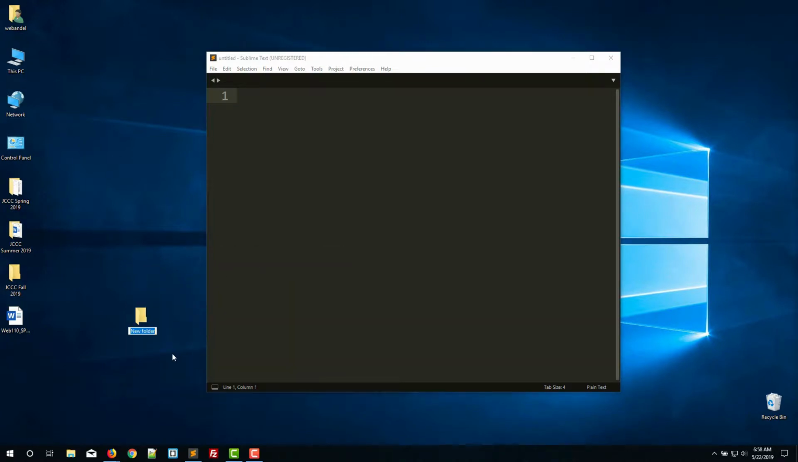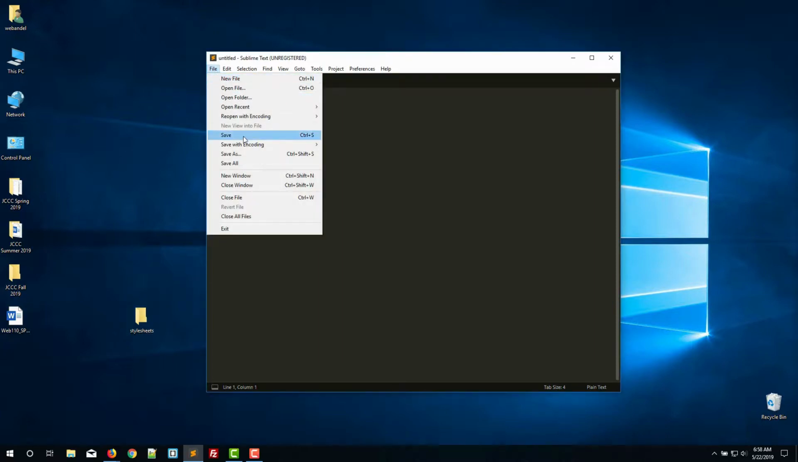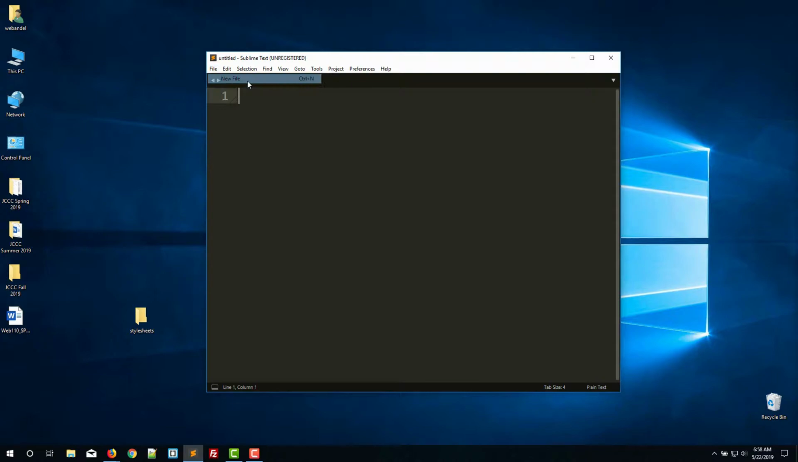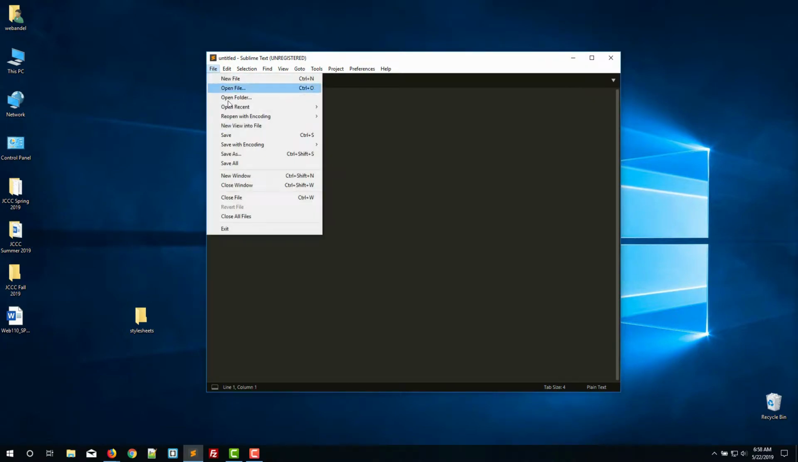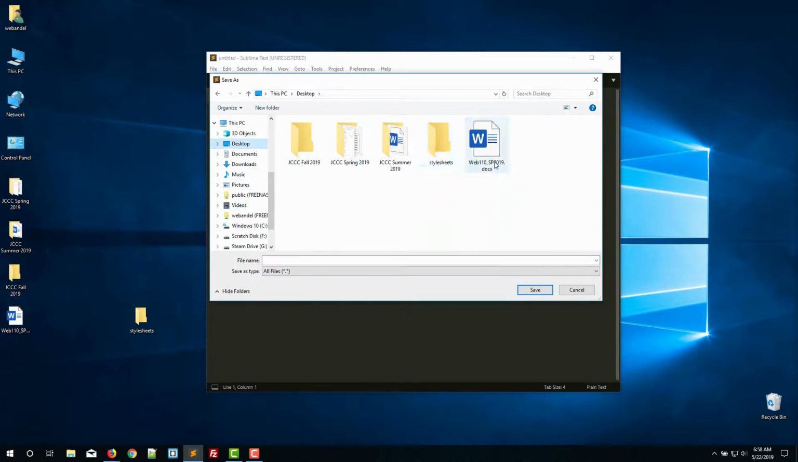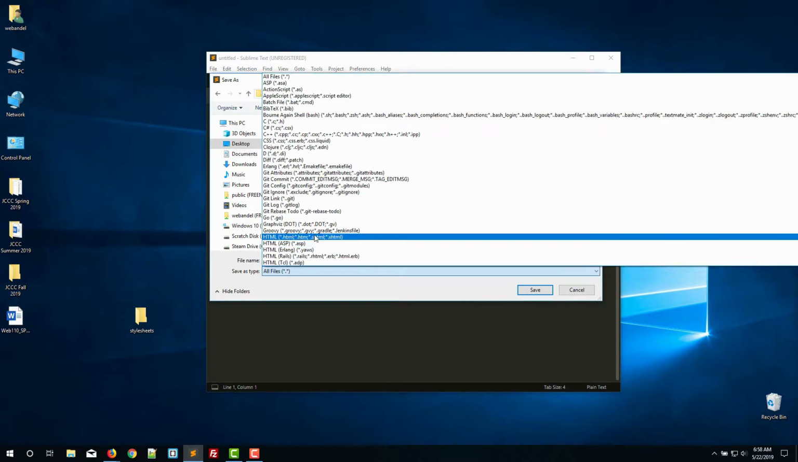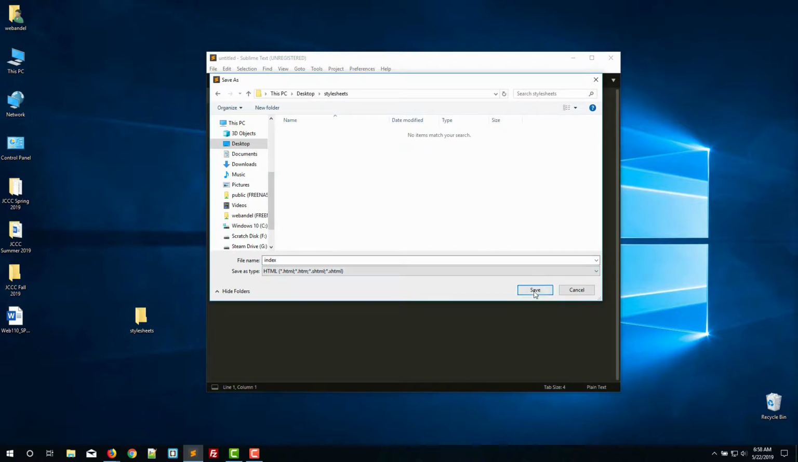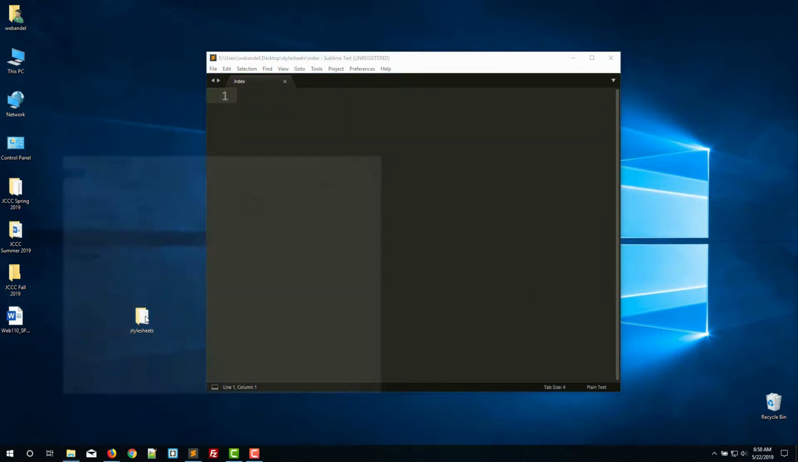And we're going to call this Style Sheets. We're going to create a new file, and we're going to save it into that folder. Call this index. Make it an HTML file. Hit save. So now if we go into style sheets, we should have this file.